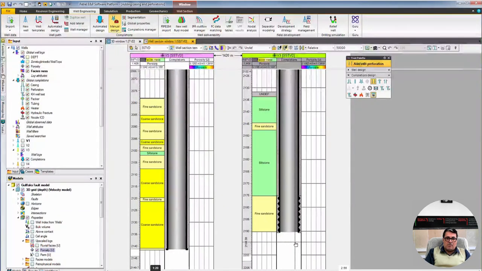We can go ahead and do that for our producer over here as well, and then choose to specify that specific location where we would be perforating.